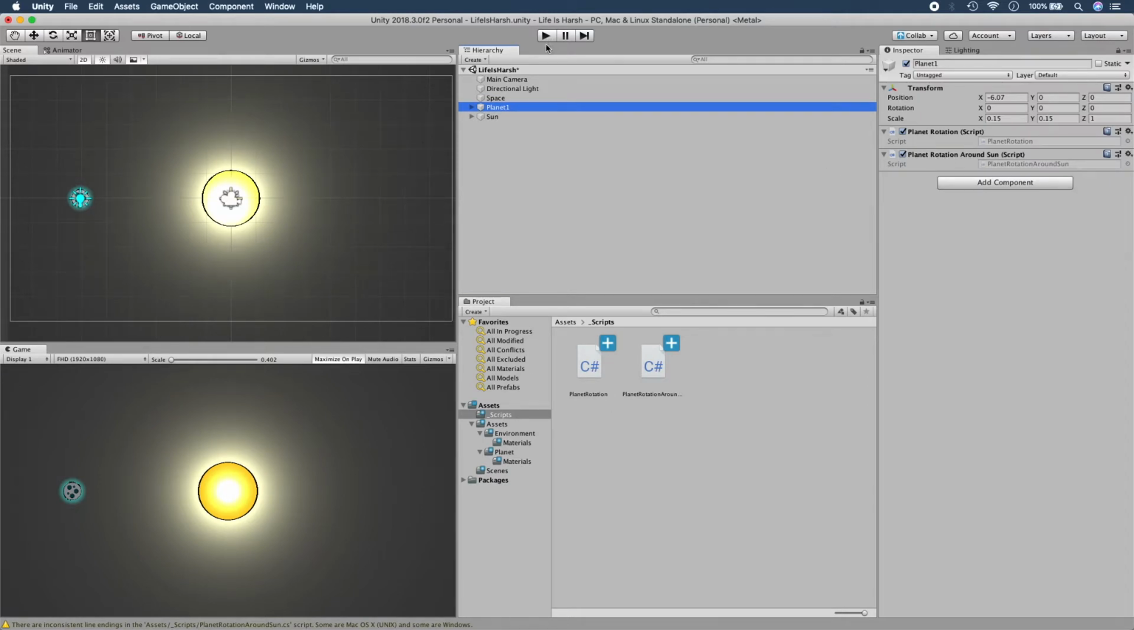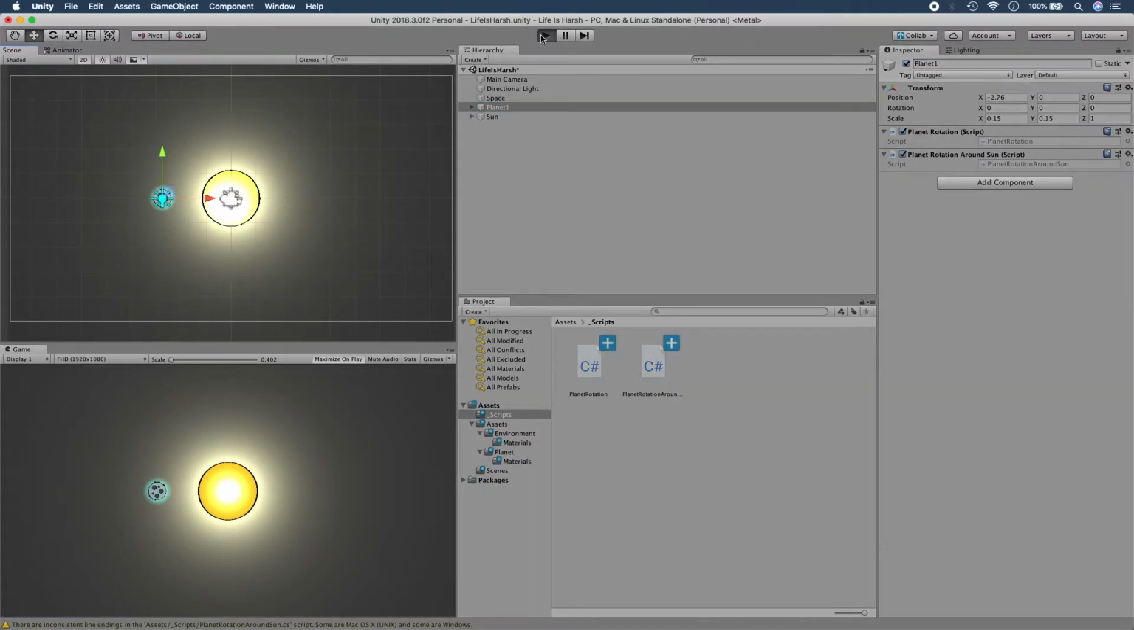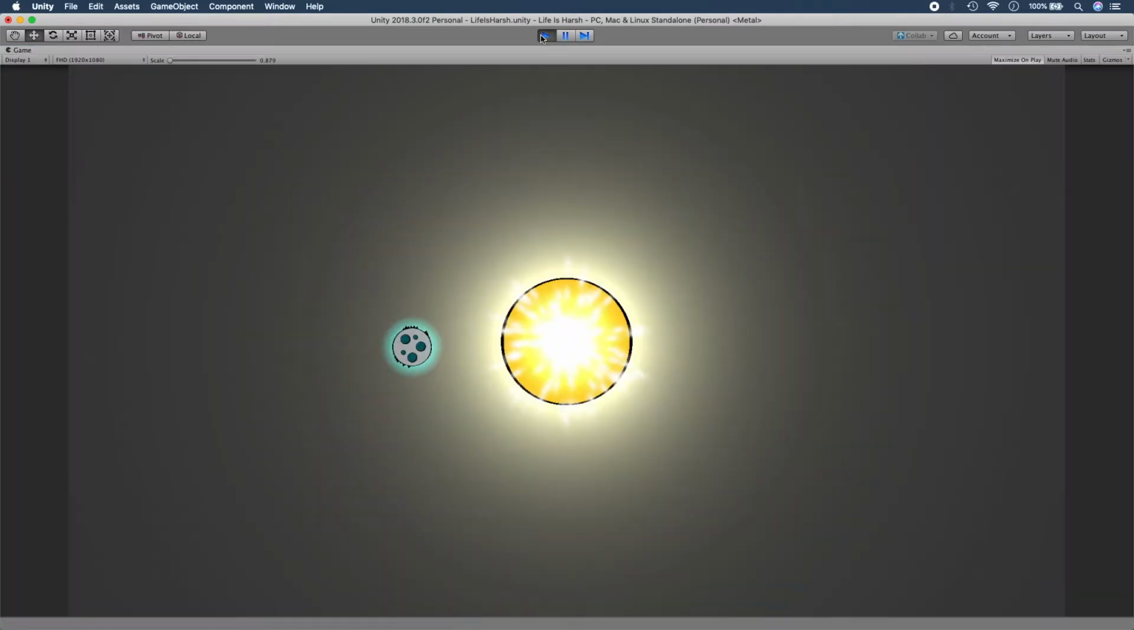So now if we hit play, our planet should move. Yeah, let's just move that a little bit closer. And there we go. There our planet is actually rotating around our sun. Yeah, that's exactly what it's meant to be. Awesome. Okay, but that doesn't limit us to just one planet. We can make more than one planet if we really want to.